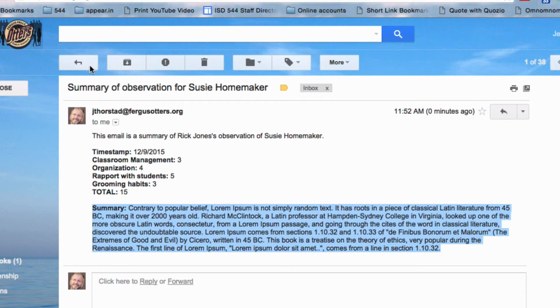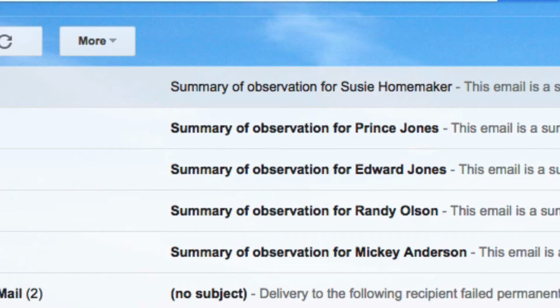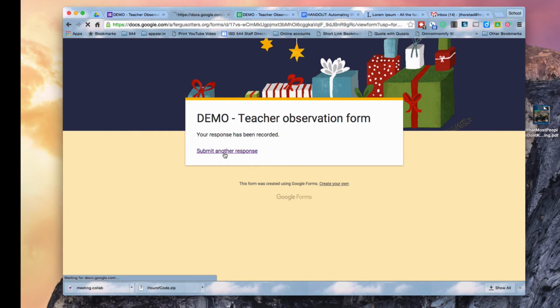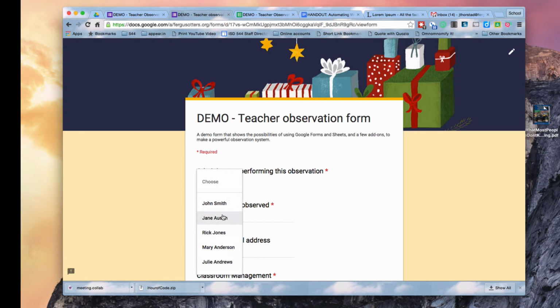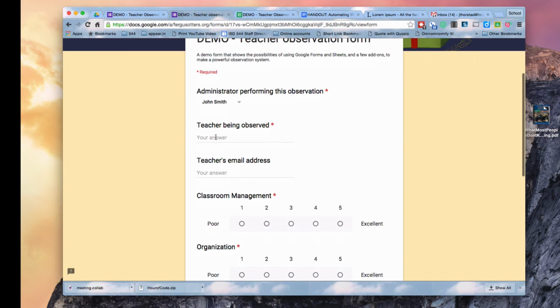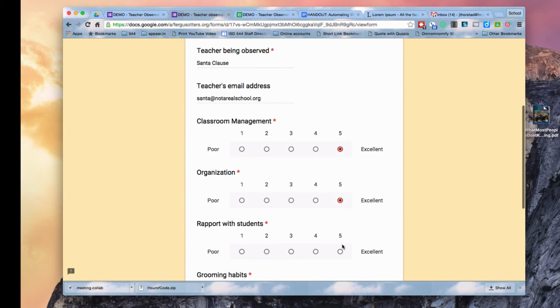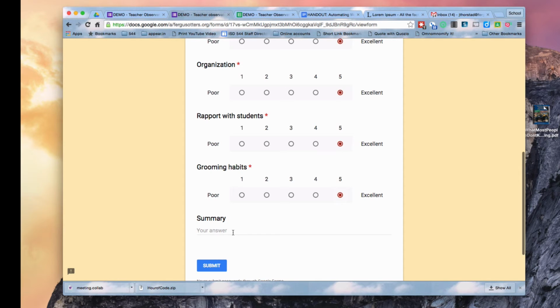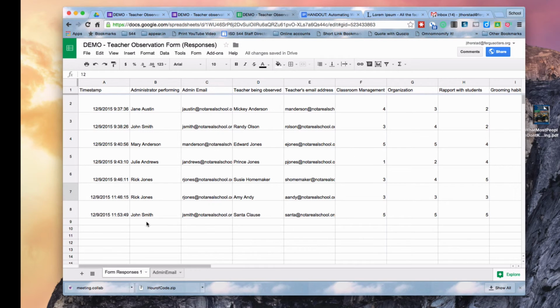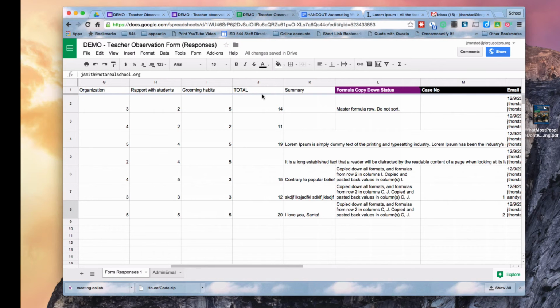So let's just ensure then that it's working each time I submit. We'll submit one more response here. I am John Smith. I'm observing Santa Claus. And I'm going to give him good grades because I want cool stuff for Christmas. All right, so I'll submit that. That row of data shows up in my spreadsheet. The administrator's email address gets looked up from this sheet and put in column C. The total happens right here.